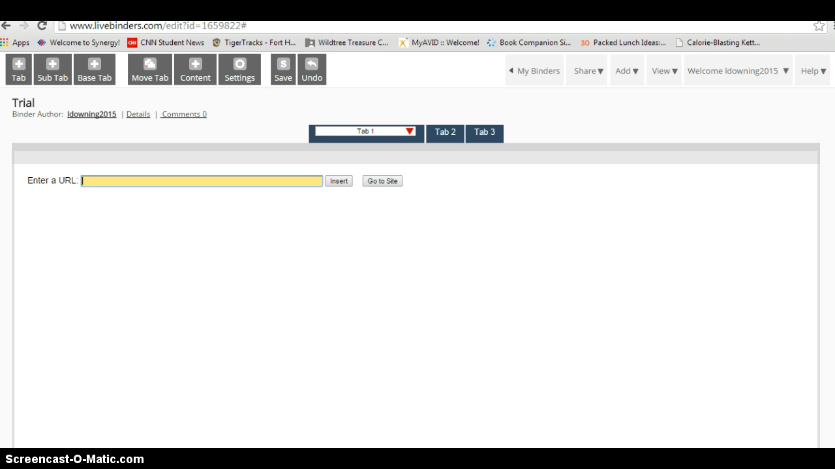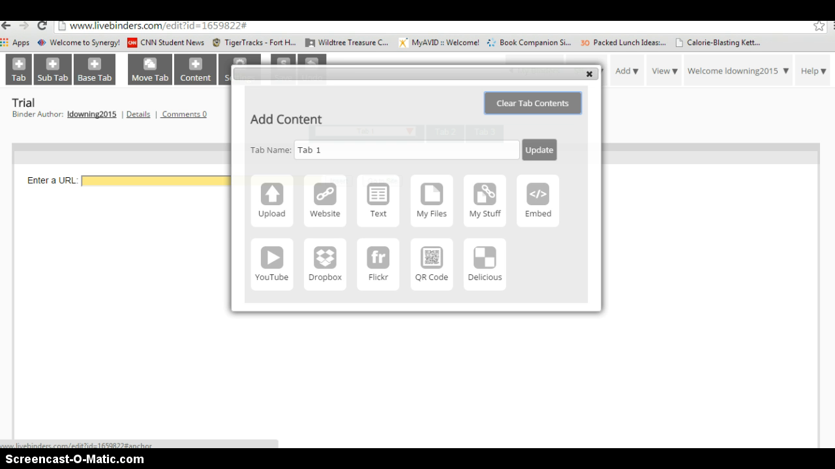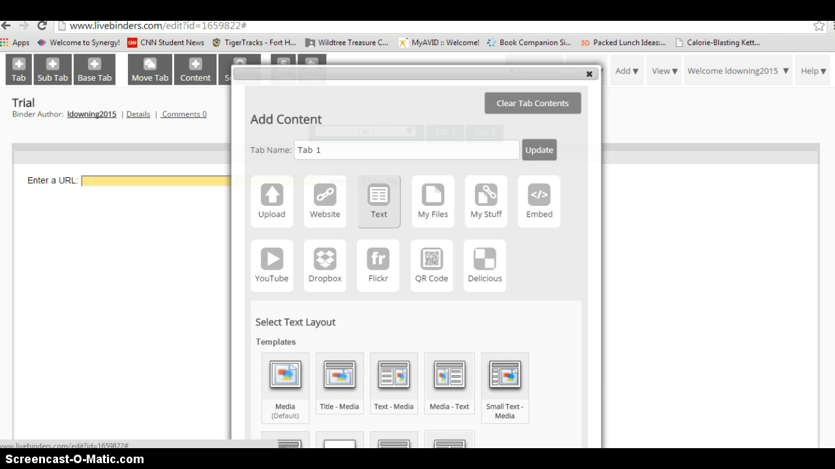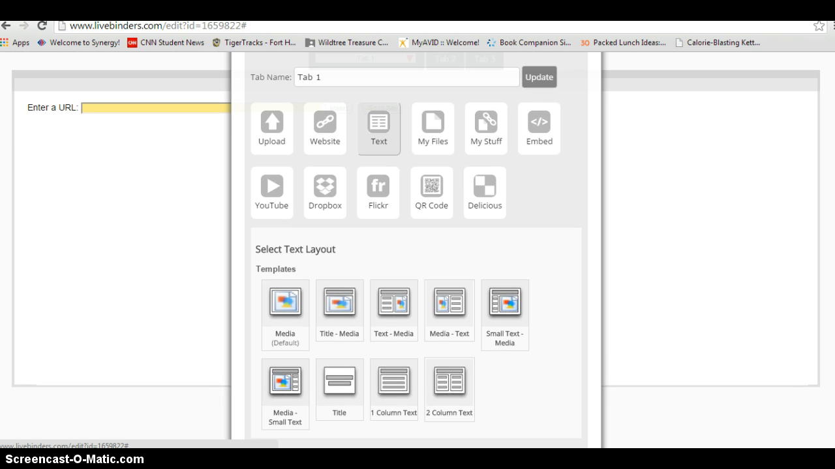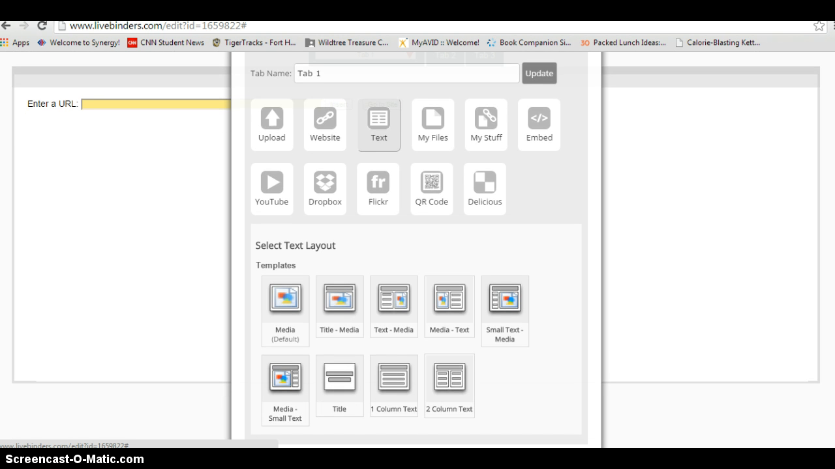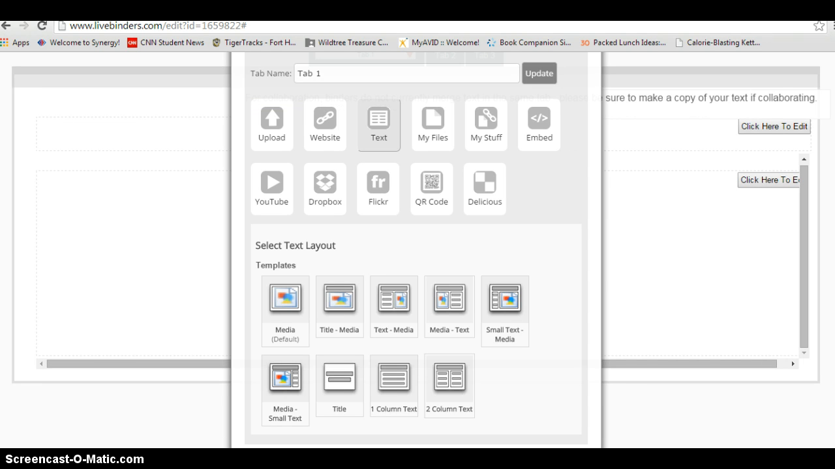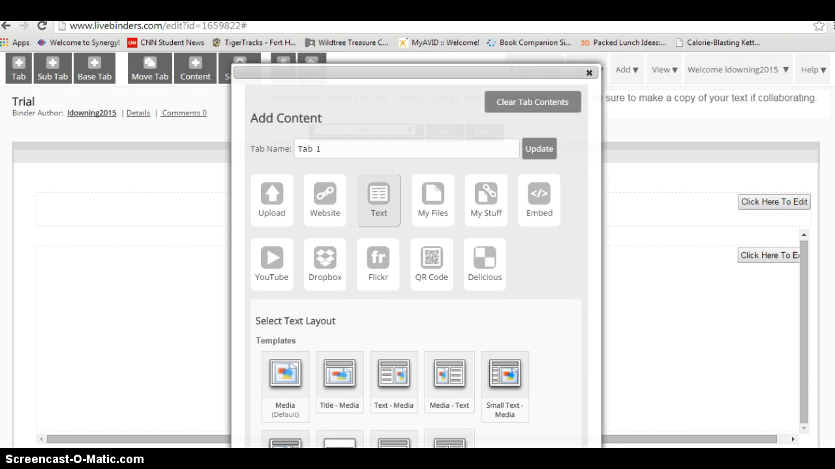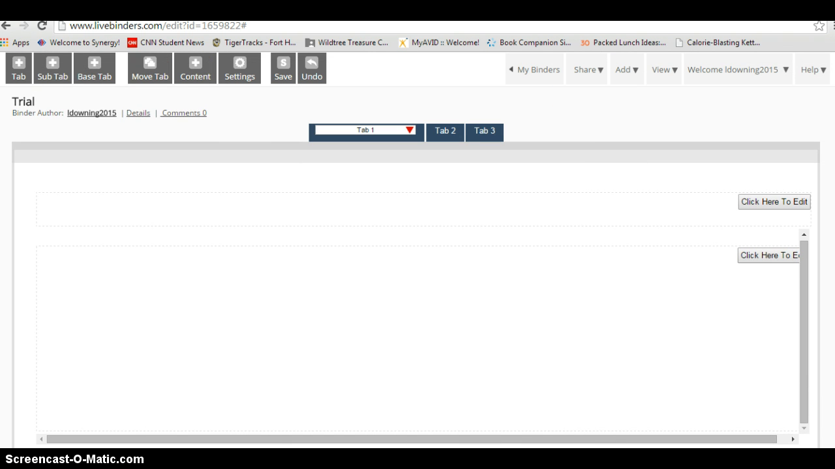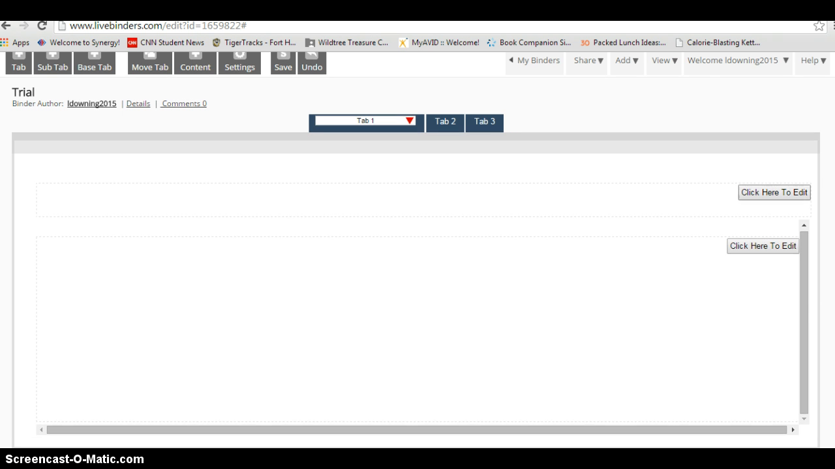If you don't want to use a web address, you can click Content up at the top, and that's where you can choose to do other things. So if you need files put in, if you want to do text, pick text, and then you can see how you would like it to be displayed. So am I going to have media and a list on the side? Am I going to flip-flop it? Maybe I just need a small chunk, or I want columns. So I'll click here. And then I could go ahead and edit.